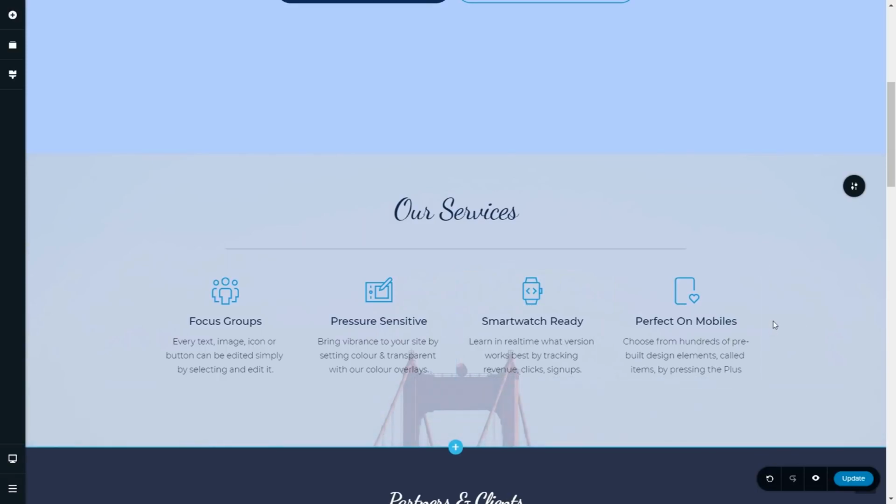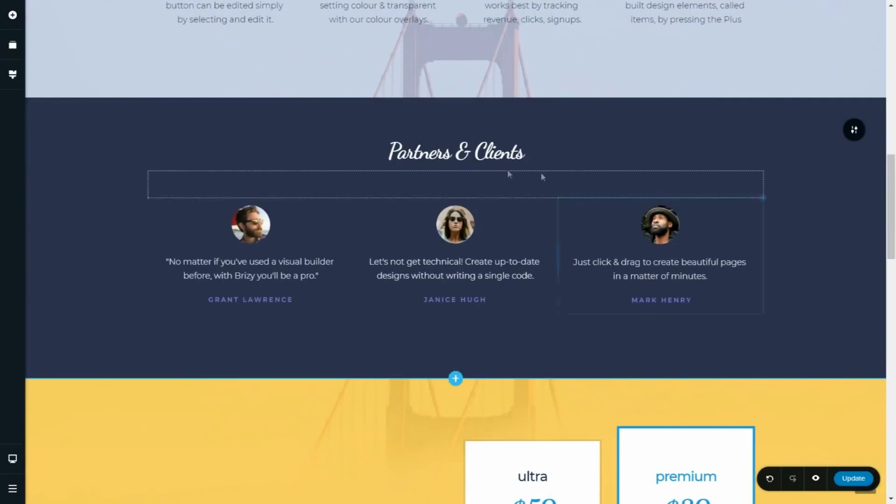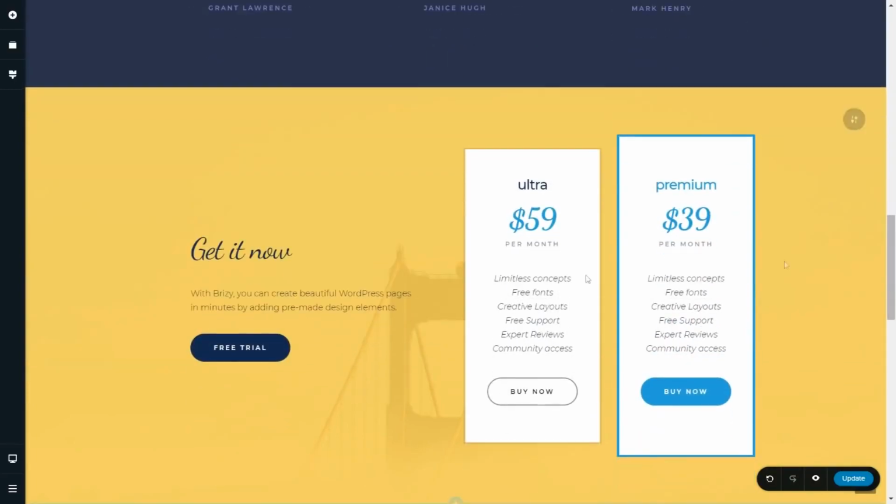I'll show you how you can put that image, how you can change that. You can even put a video or a map in the background. It's all up to you. Then in the third section, we have partners and clients. We have 3 different partners shown up over here.